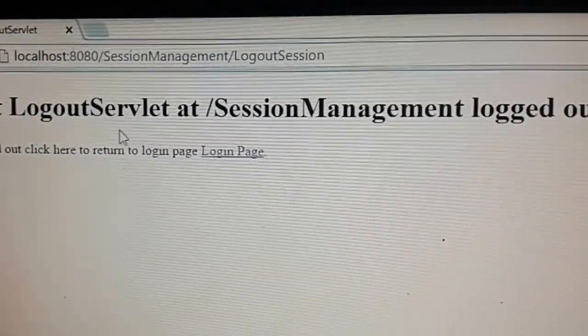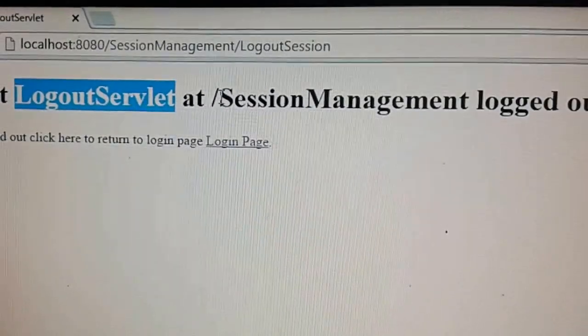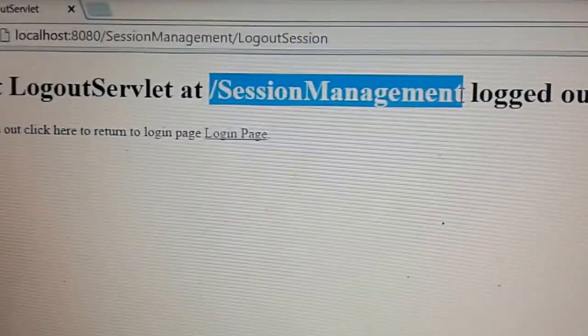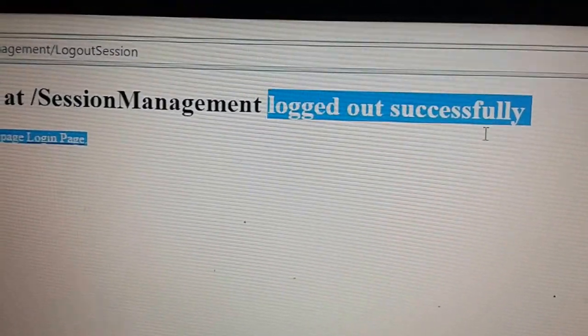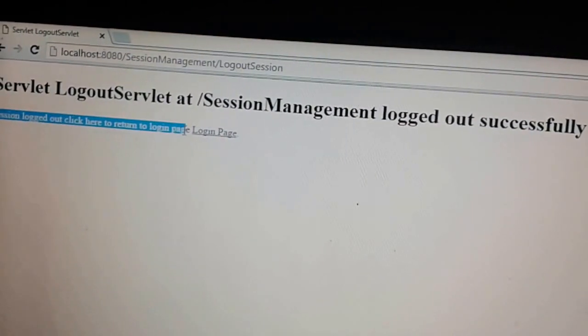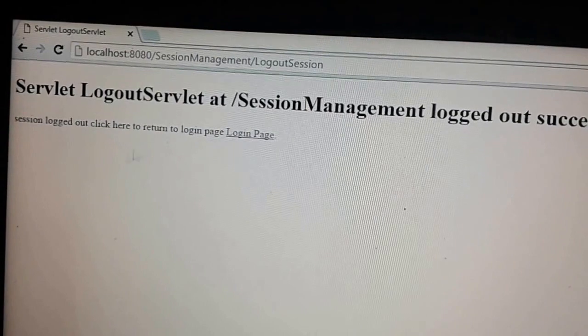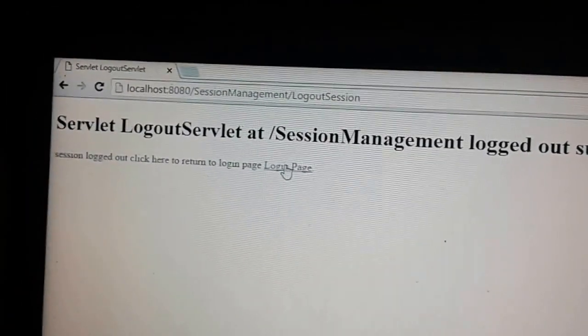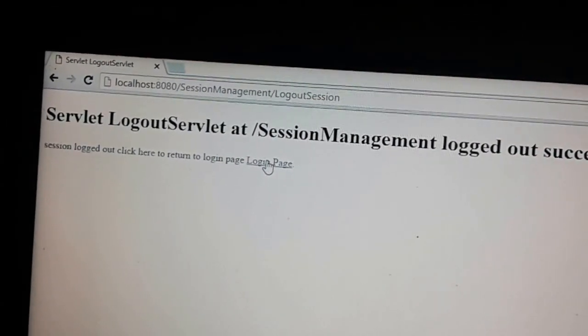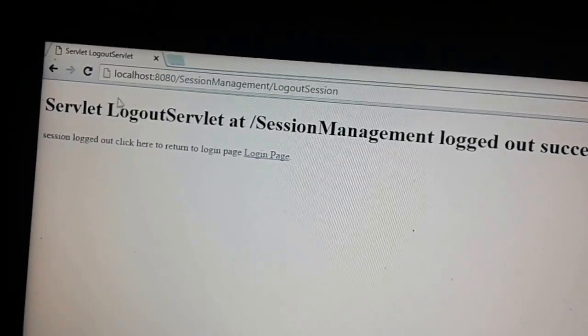As you can check, I did the logout, and I am coming to my logout servlet, which is also at my project context session management. Here I have the message logged out successfully. And here I have given one message, session logout, click here to return to the login page. Now what happens if the user does not click on the login page, and wants the previous session page back? You won't be able to get that. If you want, you can try it over here.